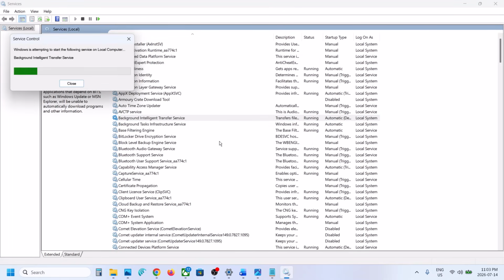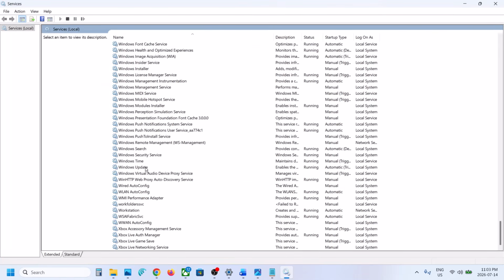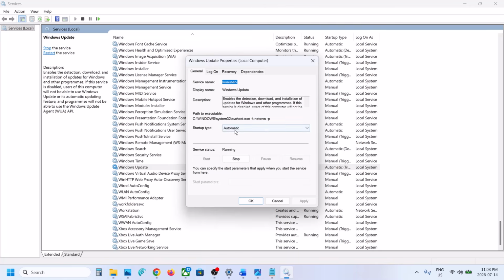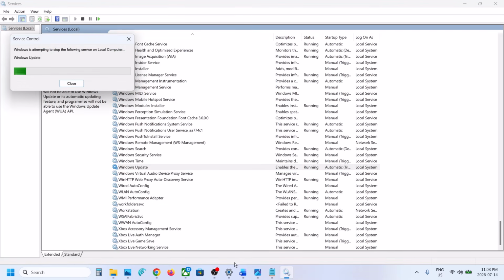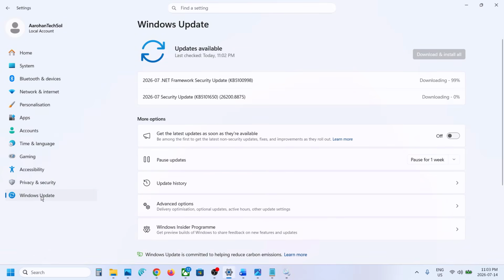Now once this is done, find Windows Update in the list. So scroll down, somewhere at the bottom you will see Windows Update, make a double click, set this to automatic, hit apply, click on start if highlighted, click on OK, make a right click on Windows Update, then click on restart. Once it's done, now go back to Windows settings. Now over here, if you see retry option, you can hit retry, try to install the update and then check.